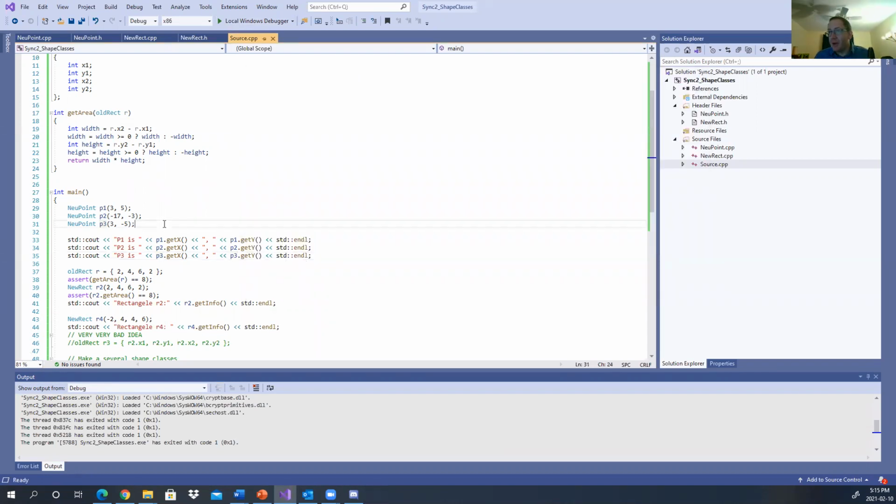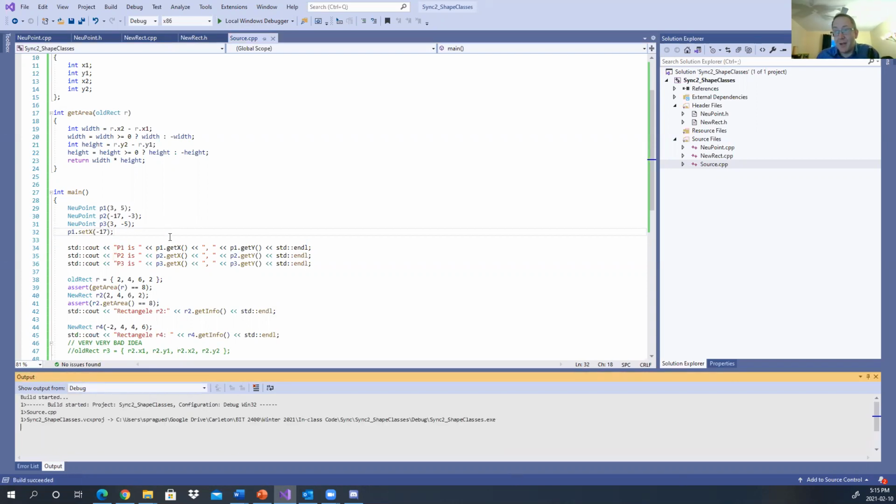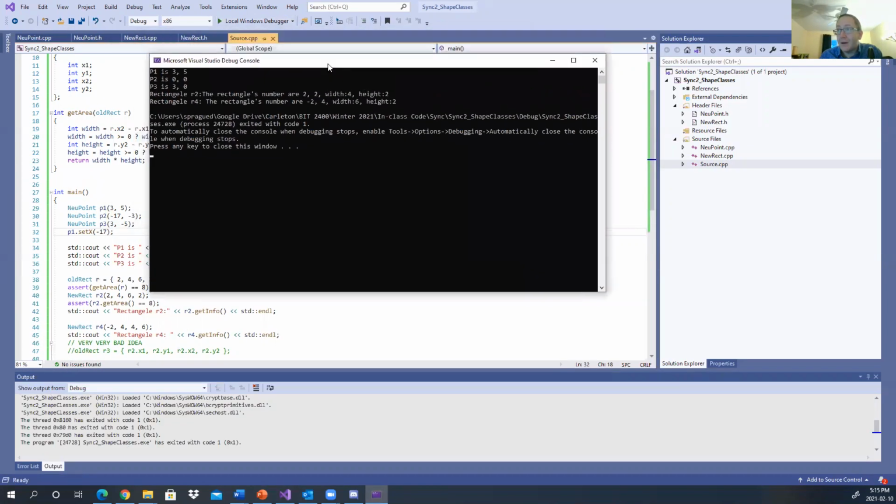Maybe I can also do another test and say P1 dot set X, and I'm going to make this -17. See if it changes anything. It shouldn't change anything. The number should still be the same because -17 is not a valid input, and I check and ignore anything that's not a valid input. Not a valid input, data didn't change.